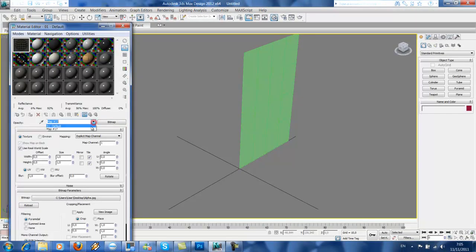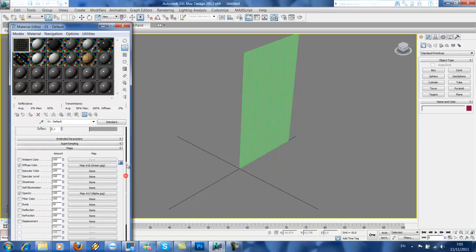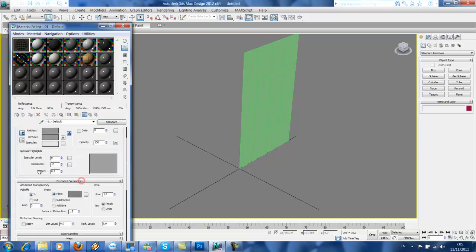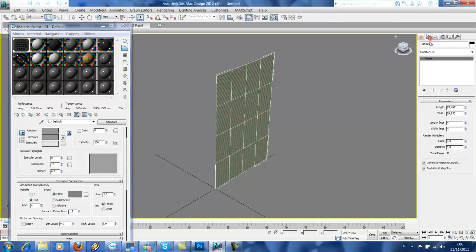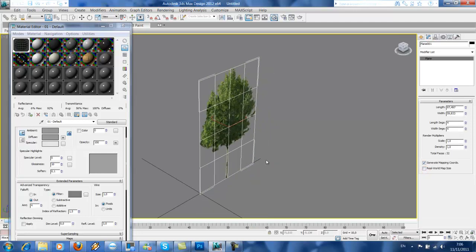Then don't forget to click the file and increase the output. Just put it here. Yeah, remember to uncheck the real world map size. So now we got our trees without background. That's what we want.